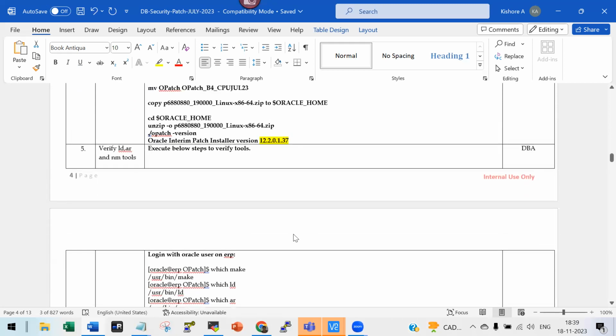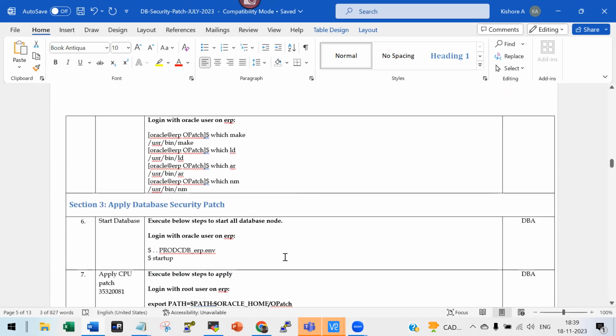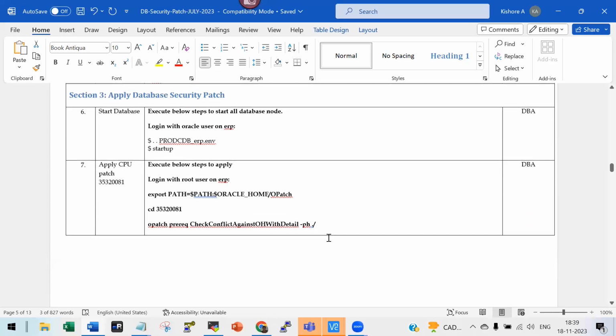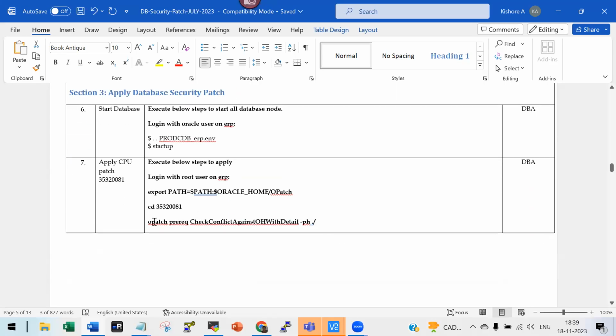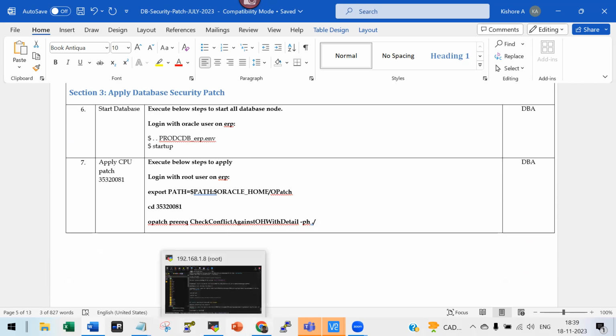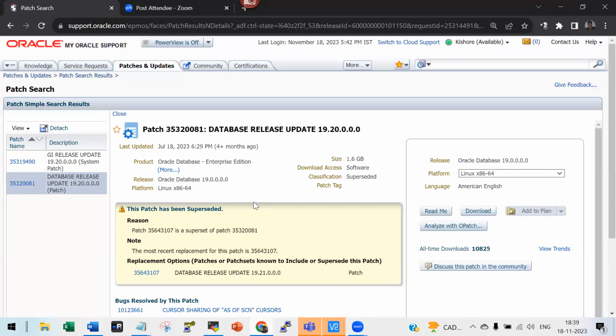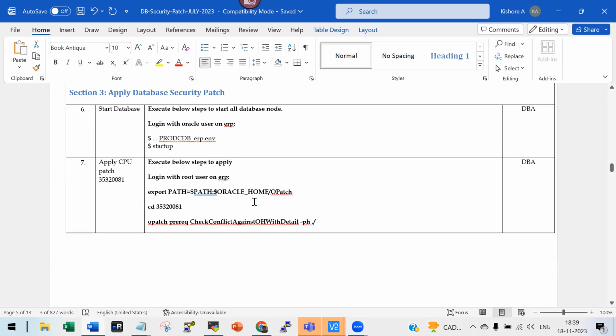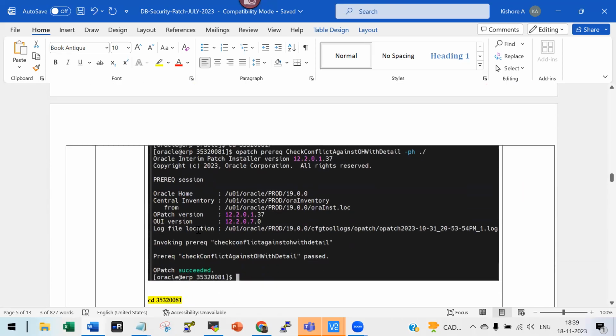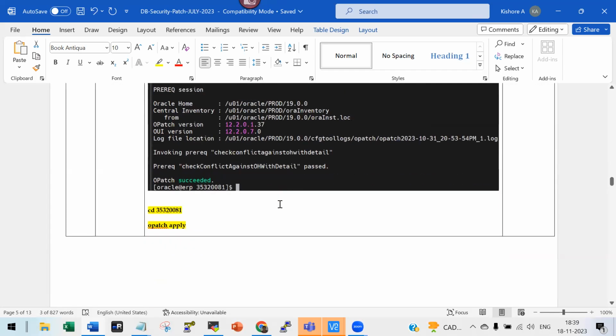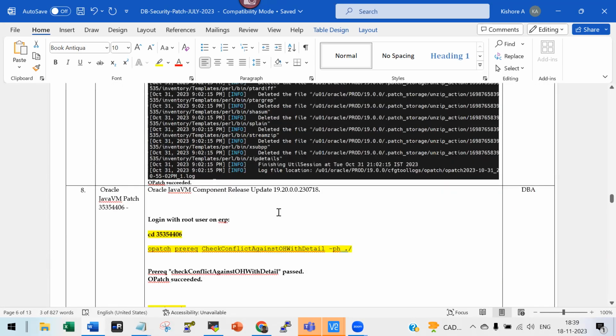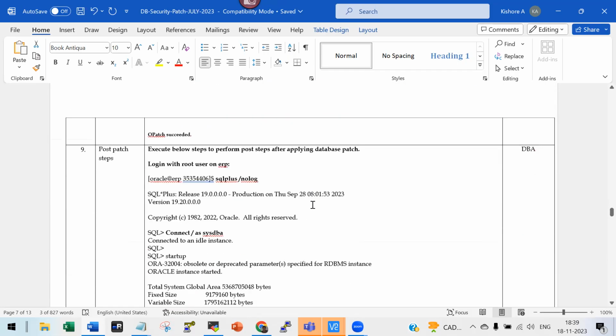Then we need to update the OPatch to 137. Then we are going to apply the security patch, the CPU patch. This is the CPU patch we have to apply. I applied it once, so we are going to follow the same thing. Then there is a Java Virtual Machine Component Release Update 19.30. That one also we need to apply.